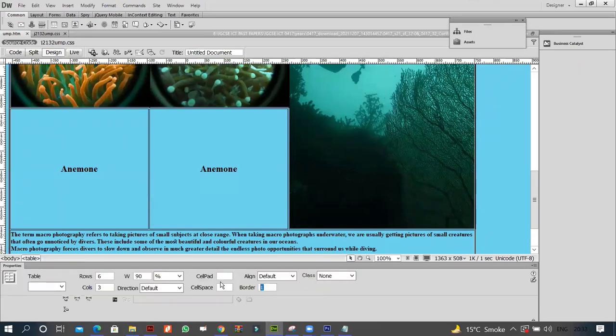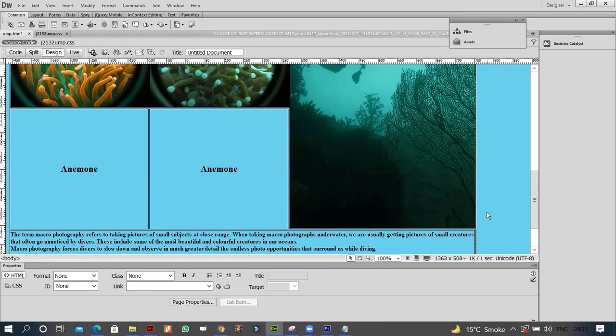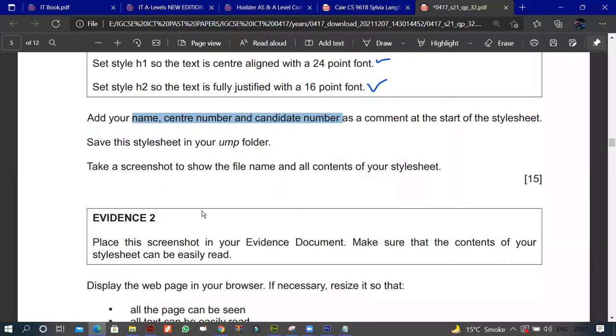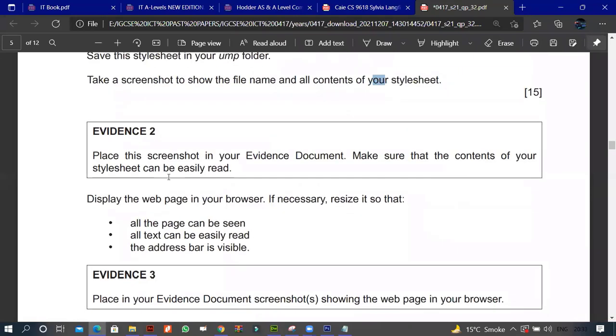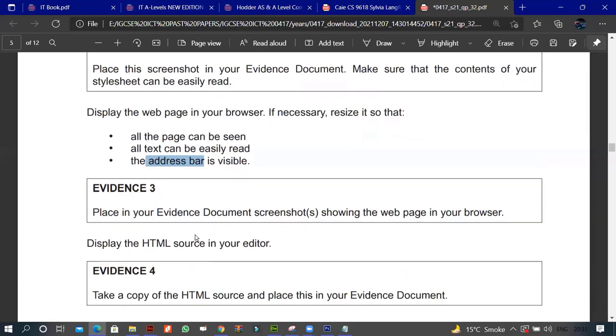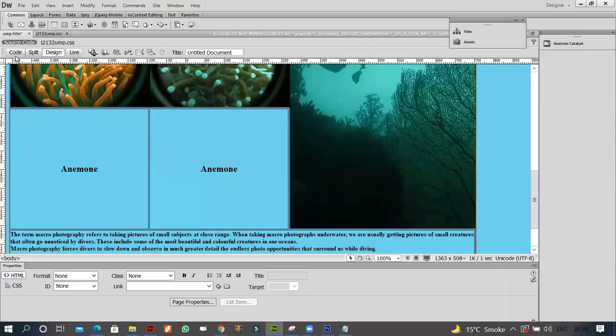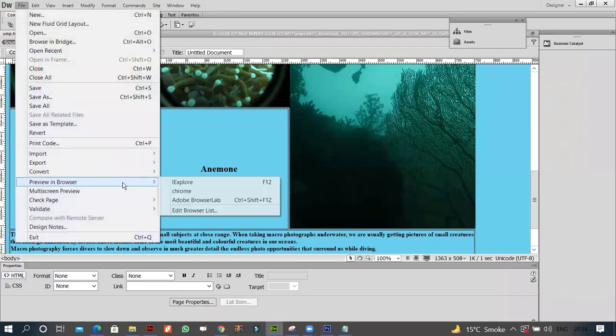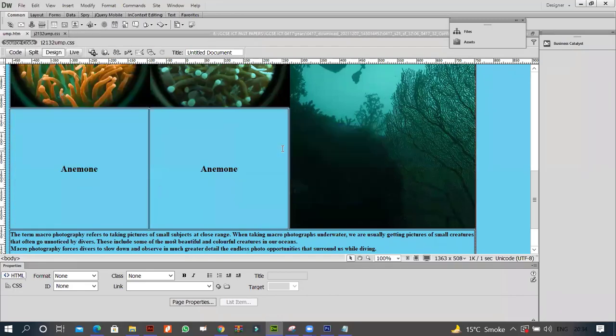Border, I remember, we had to make it 0. Okay, what else? Take a screenshot with the file name and all the contents of your style sheet. Place the screenshot in the evidence, and make sure that the contents of your style sheet are readable. Display the web page in the browser, and if necessary resize so that all of the page can be seen, the text can be read, and the address bar is visible. Okay, so we are going to actually review this in the browser.